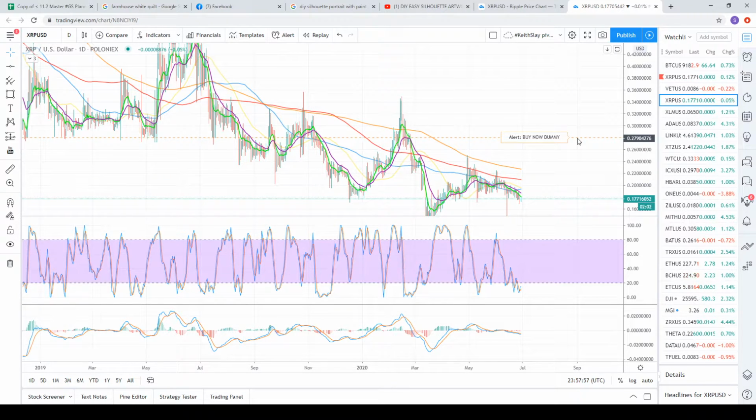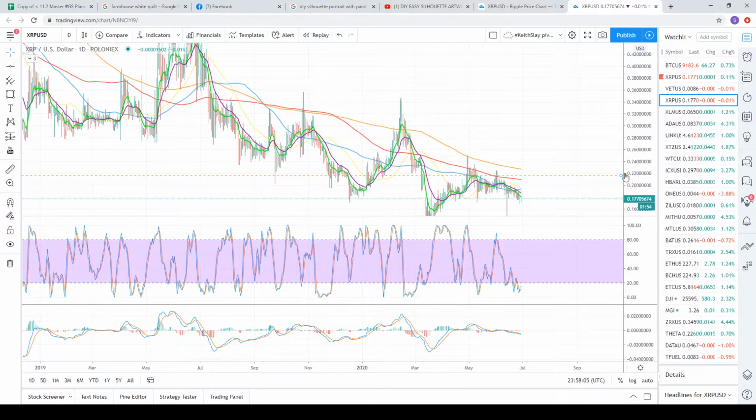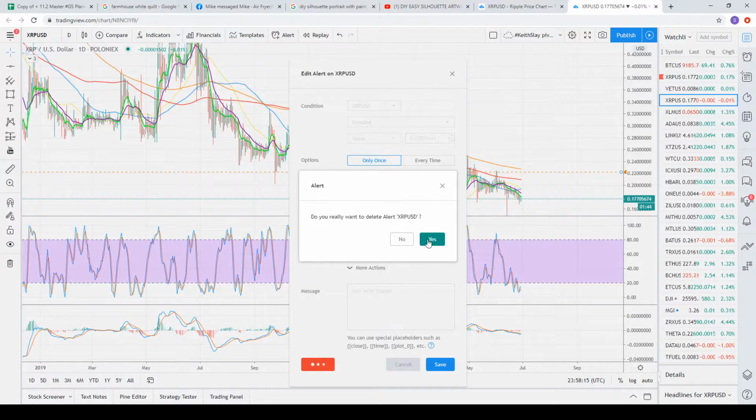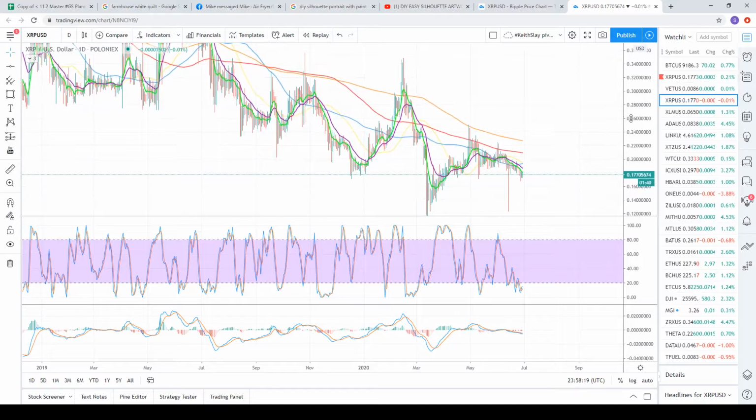Maybe you decide you were too high on that price. Click and drag it down where you want it. It even asks you, are you sure? Save it. Now at 21-ish, I'm going to buy when it crosses. Let's say I'm tired of this alert being up there. Drag a little bit, hit delete. Yes, I want to delete. Alert's gone. You get 10 alerts for the Pro plan.